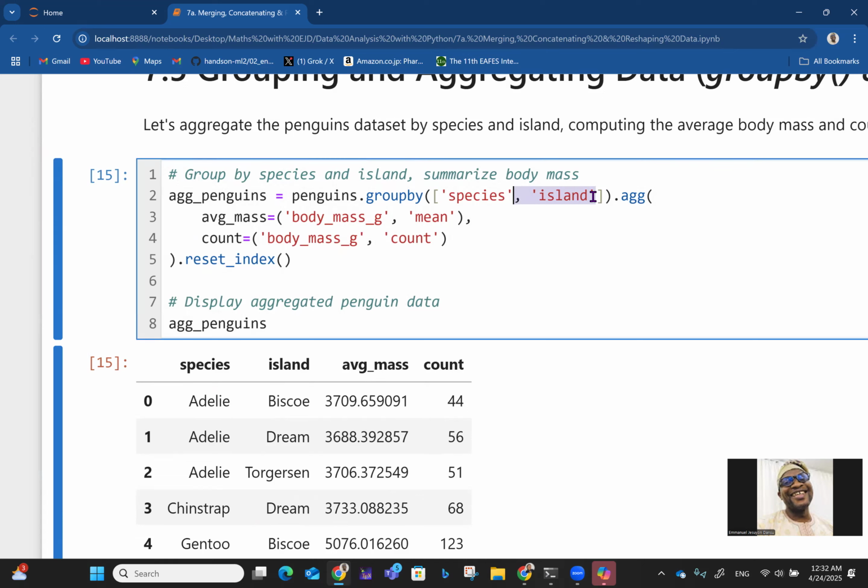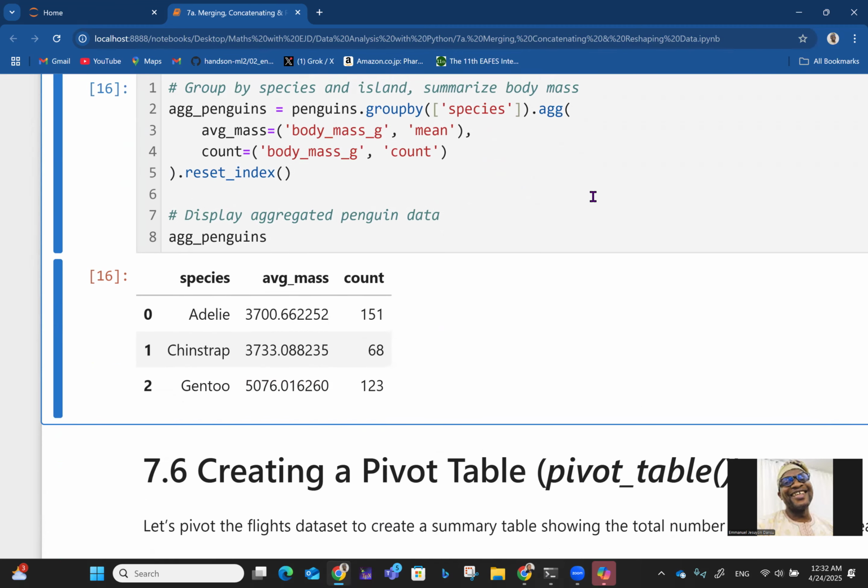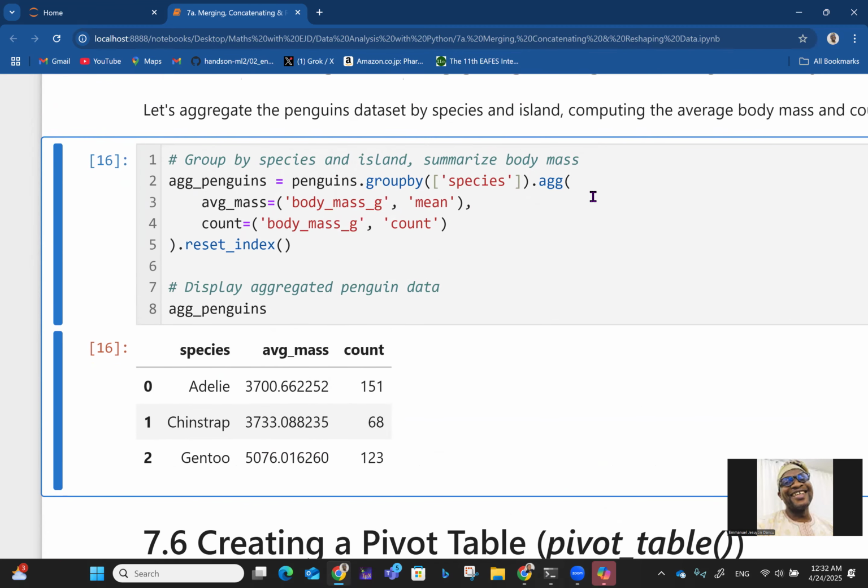Okay, so imagine I may just want to group by species only. I can just remove island and press enter. Now it tells me we're only grouping by species. So the Adelie species is about 3,700 overall. We don't care about the island now, we just care about the species themselves. Adelie is 151 altogether across the islands, Chinstrap is just 68, Gentoo is 123. So overall, Adelie has a higher population than Gentoo.